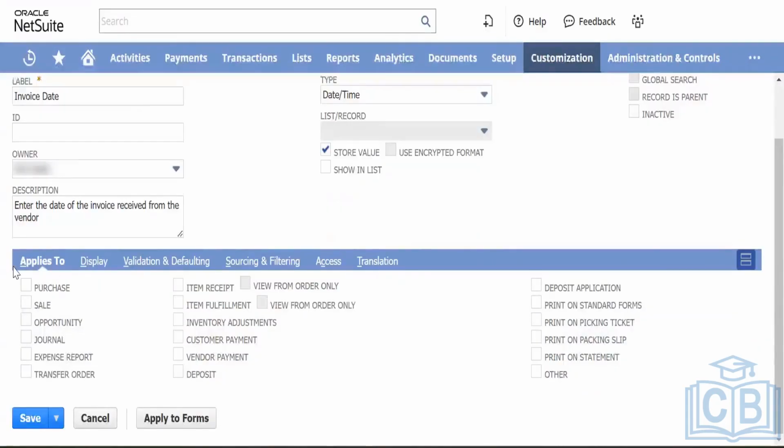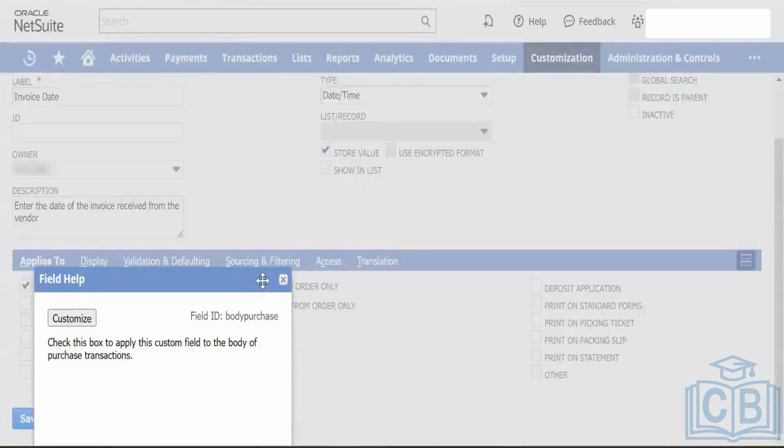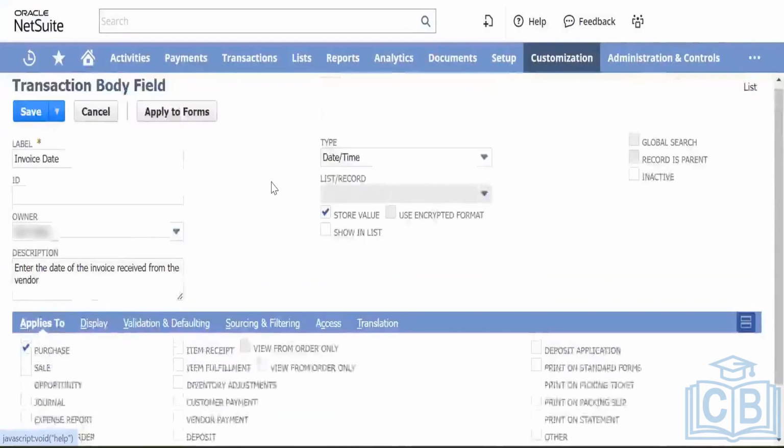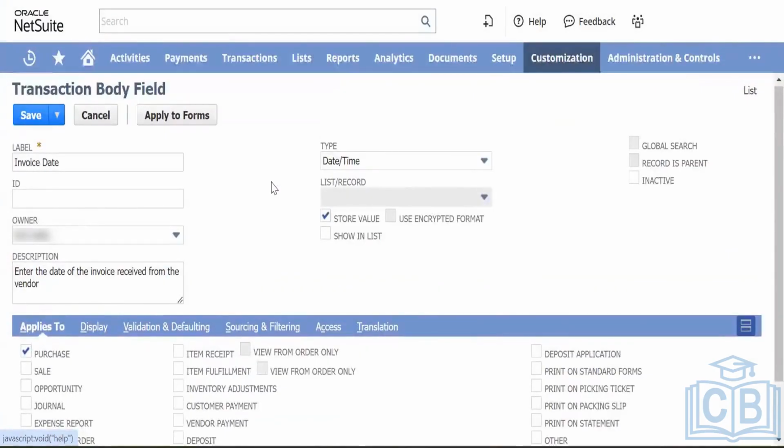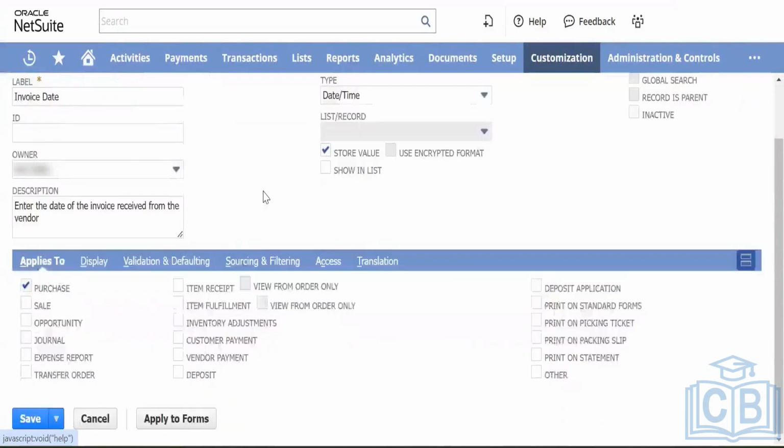Date, time, and where we want to apply this: on the purchase, on the sale, on the opportunity, on the expense report, transfer order. All these options are there where I want to apply this. I will apply it to purchase. When I apply to purchase, it will automatically apply to all purchase transactions, which means purchase order, vendor bill and item receipt.